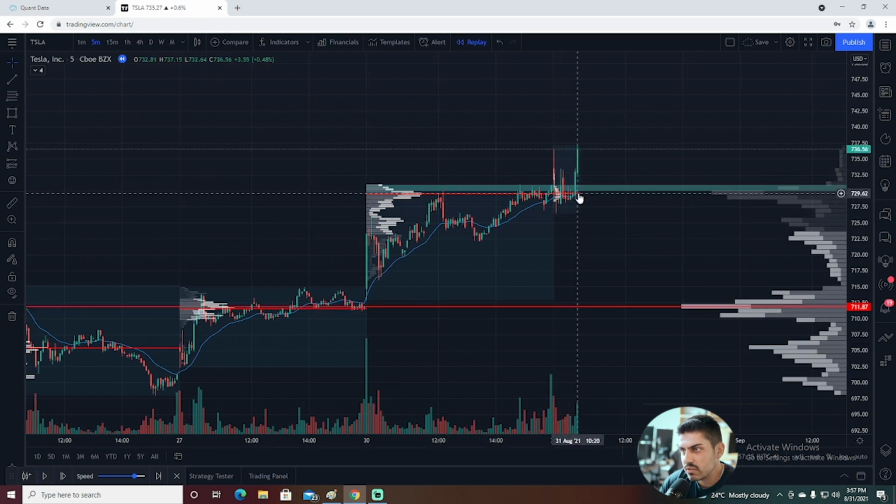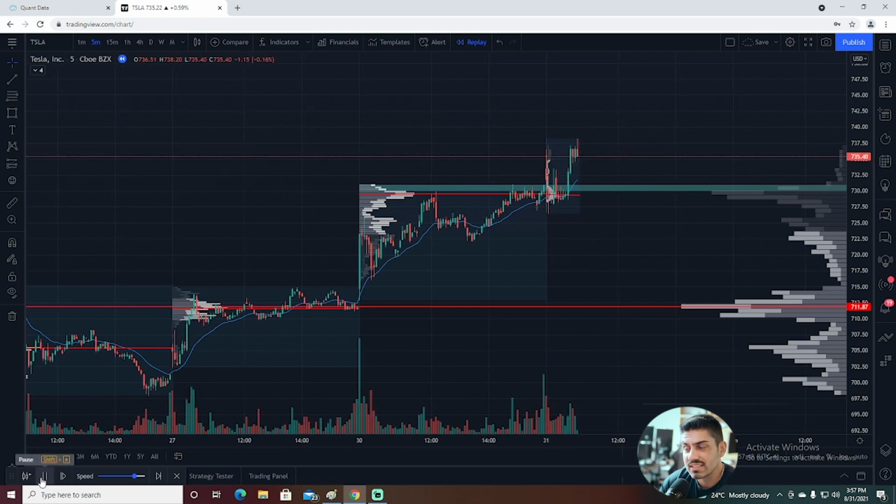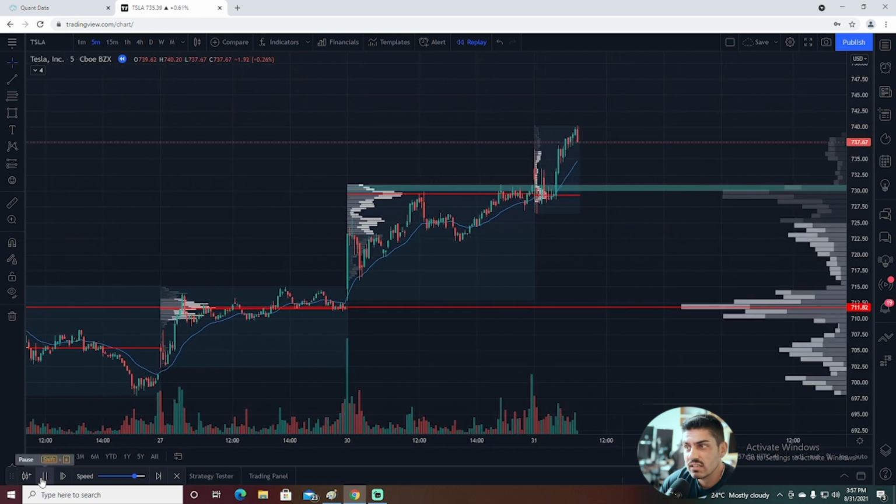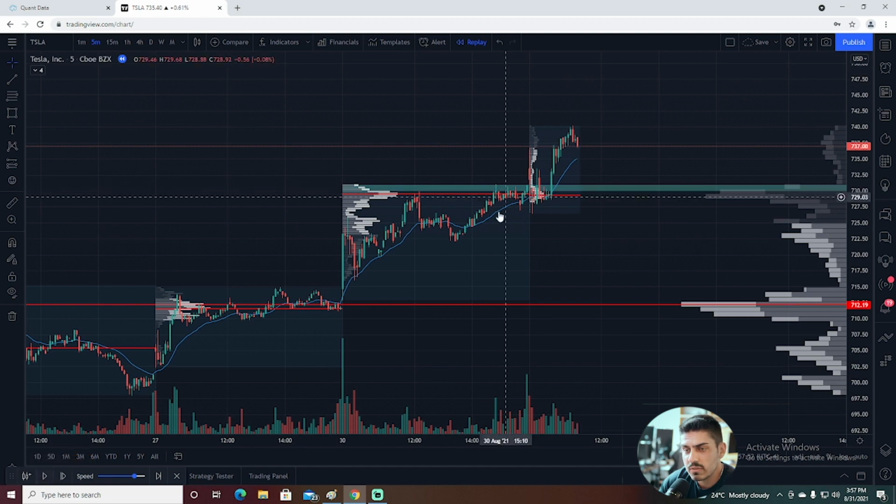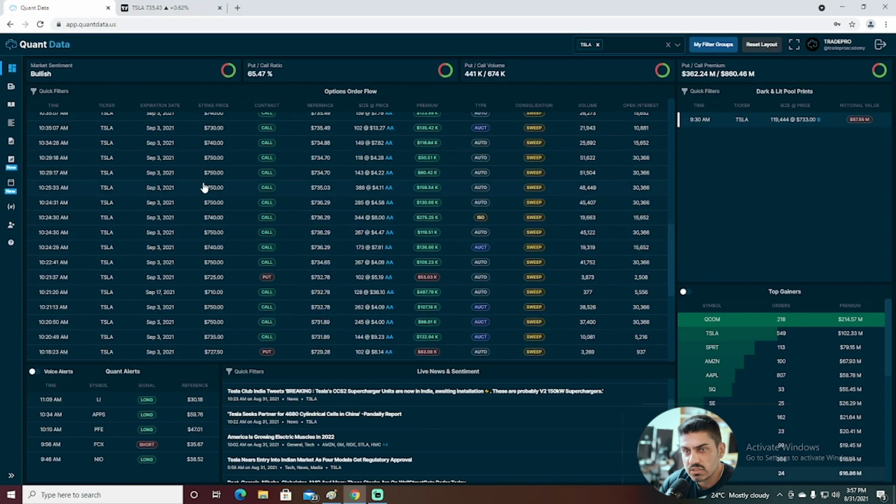This big candle right here, on big volume, this is the candle that you want to look for the breakout, right? So even if you get it a little later, you want that candle confirmation, and you can see we do get a slightly more extended move in Tesla. We get up to 740 from 733, a $7 move, just based on the options order flow combined with our volume.